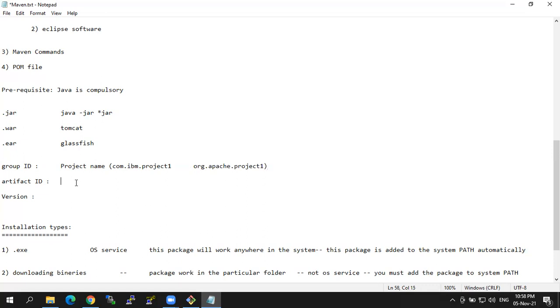Next, artifact ID. Artifact ID means the product you are going to develop in the project. Give the product name. In one project, you can create multiple products.